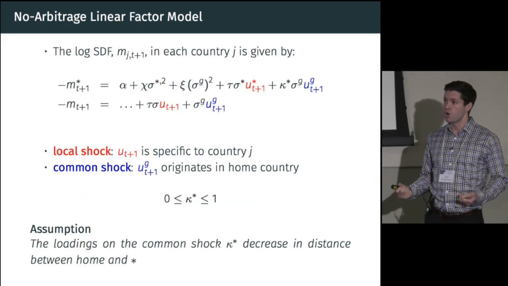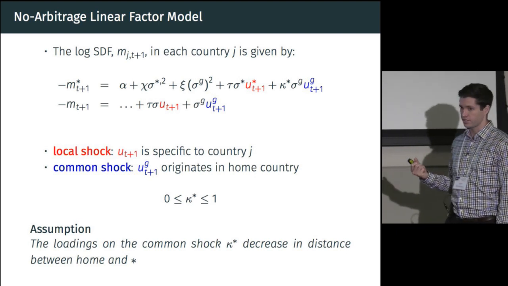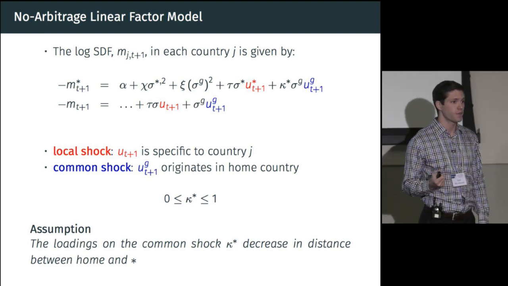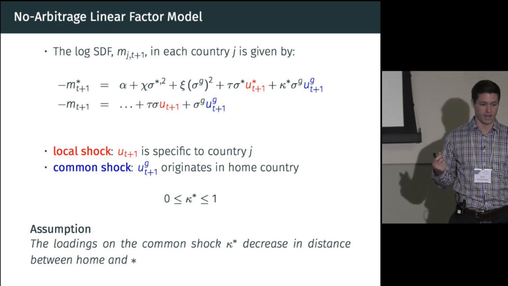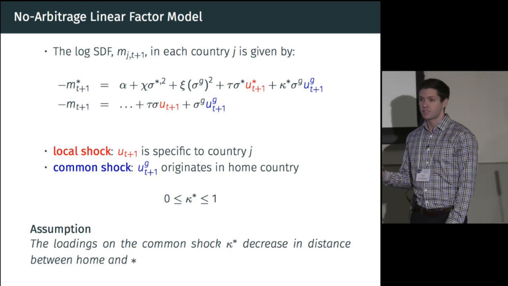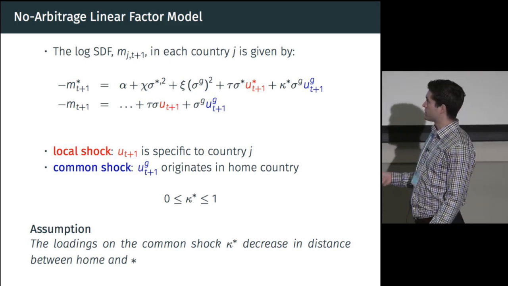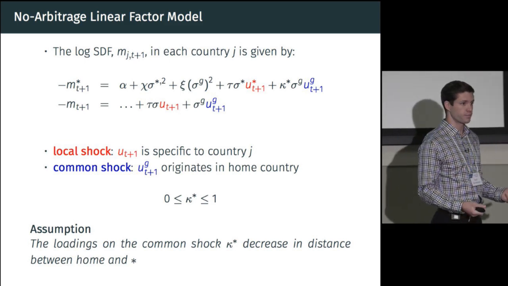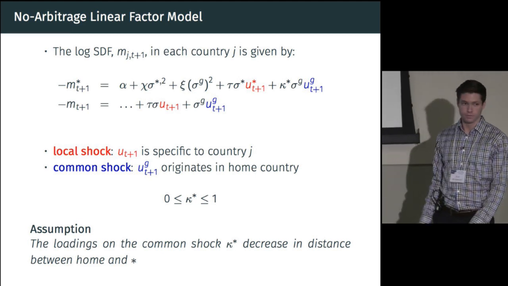Okay, so to motivate why we're using these base factors and why we think it's interesting to study them, I'm going to write down a very simple no-arbitrage linear factor model. In this model, there are n+1 countries. One of these countries is special: it's the home country. Every foreign country has an asterisk on its quantities.